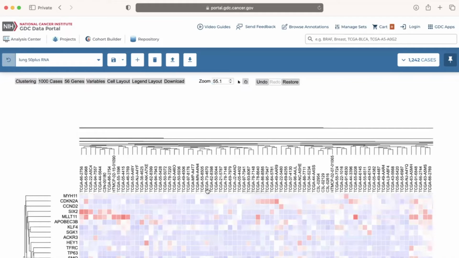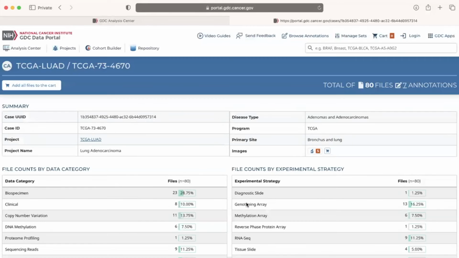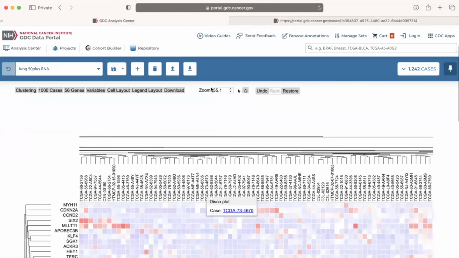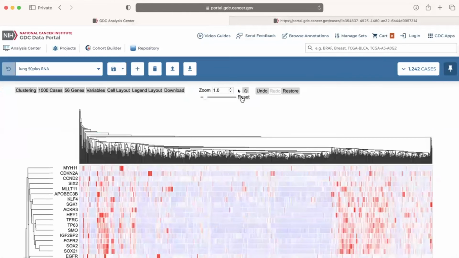Clicking on a case opens a pop-up box with a link to the GDC case summary page. I've just opened the case summary page for TCGA 734670, which we can see here. When hovering over the zoom option, a reset button appears which would cause the visual to return to its original zoom value of 1. We can also click on the case's dendrogram to select a chunk of cases.